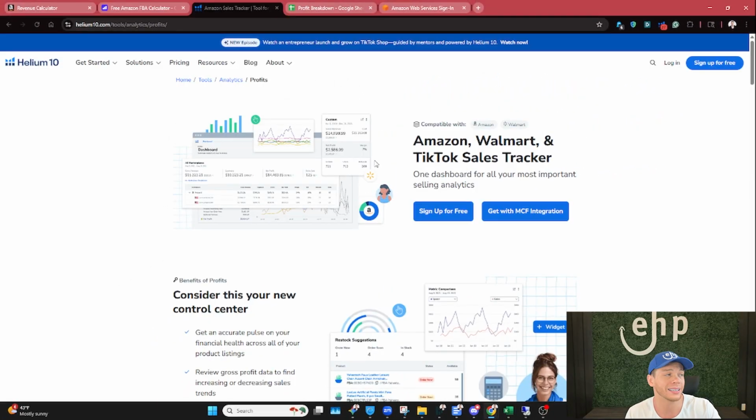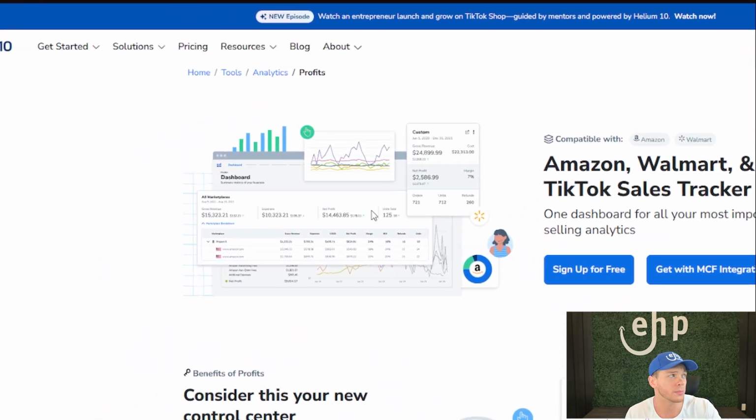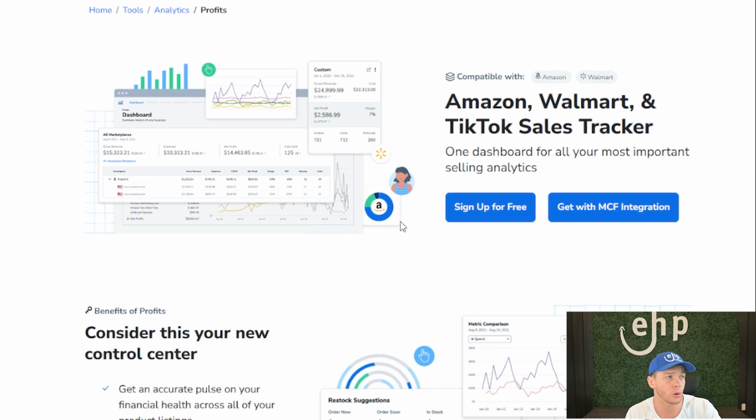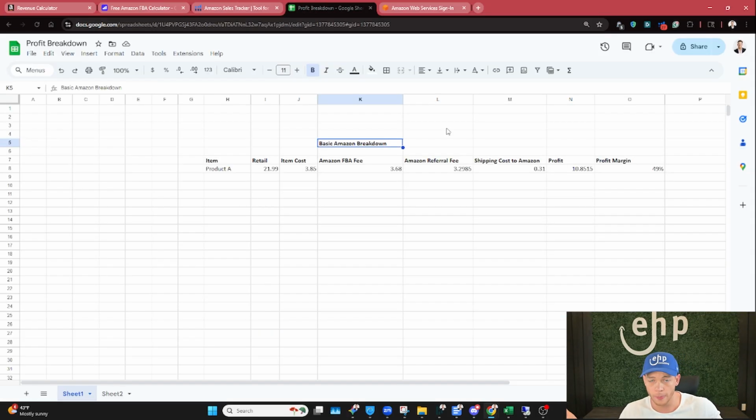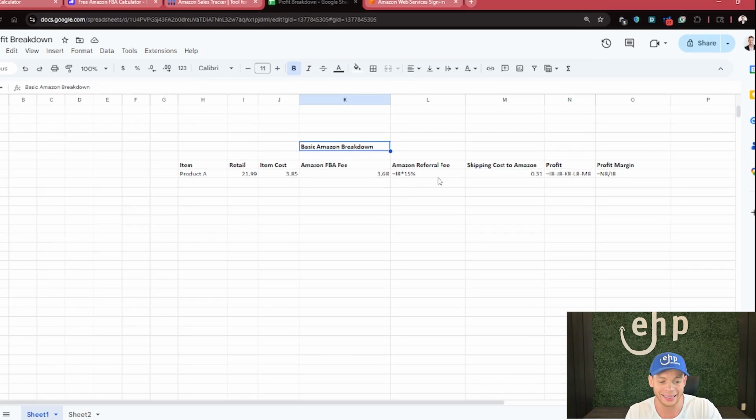There's also Helium 10, right? Helium 10 also has another profit tool. I prefer Jungle Scout for this one, but they're both good. And Helium 10 has a free trial, so that's a benefit. But if you don't want to use a tool, time to use a spreadsheet, right? Something simple, something sweet, Google Spreadsheets at the end of the day.